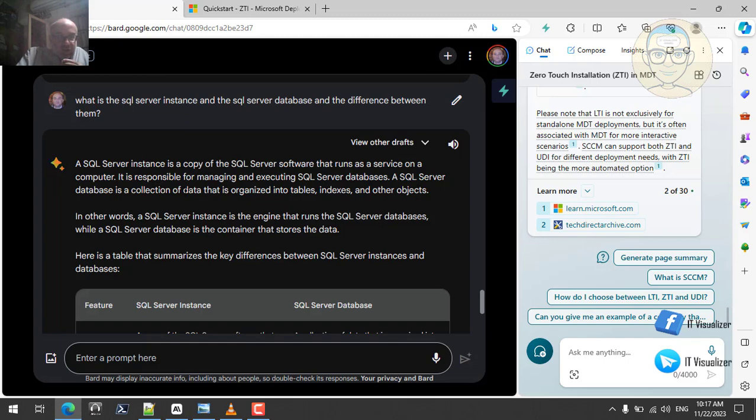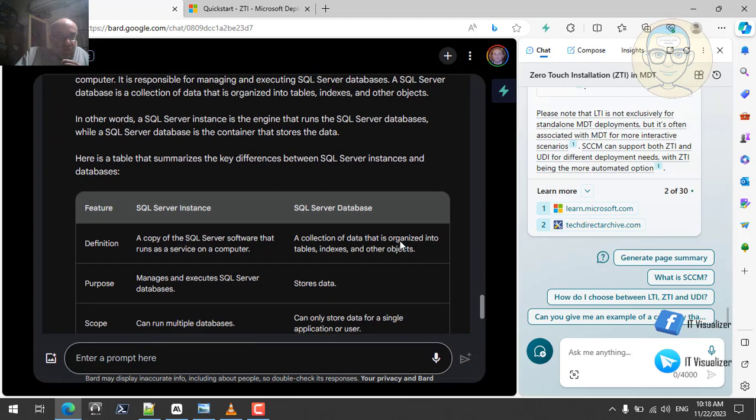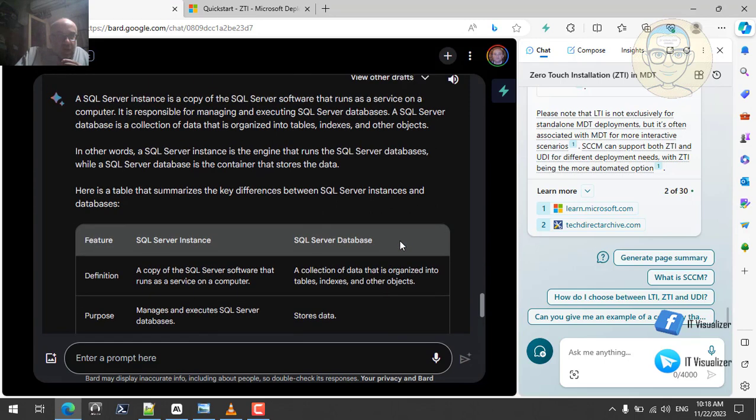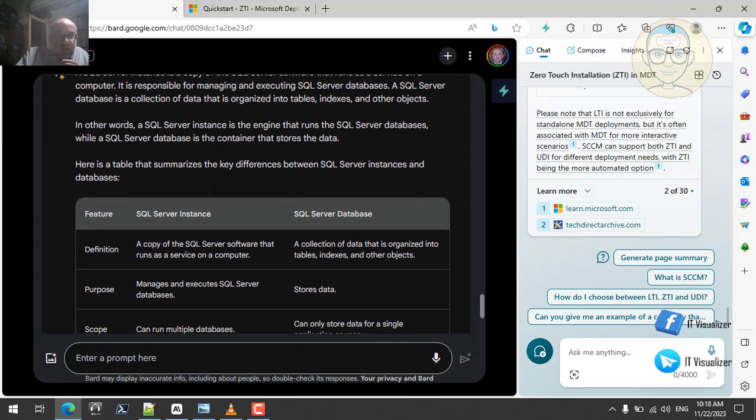A SQL Server database is a collection of data that is organized in tables, indexes, and other objects. In other words, the SQL Server instance is the engine that runs the SQL Server database, while a SQL Server database is the container that stores the data. This is one good thing. We have said this before.